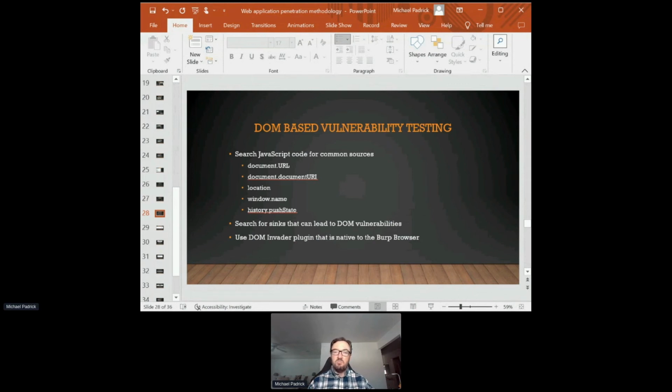DOM Invader will help you find sinks. You don't even need to know what a sink is if you're using DOM Invader, it is that good of a tool. I love DOM Invader. If you haven't figured that out yet, it's an awesome tool.